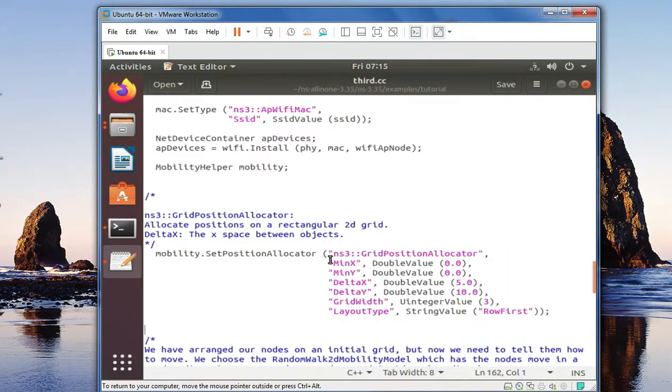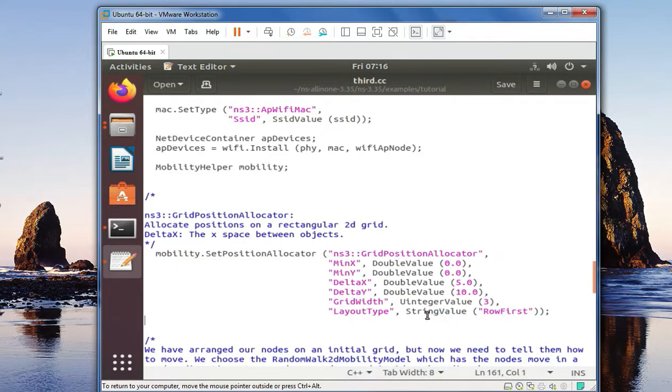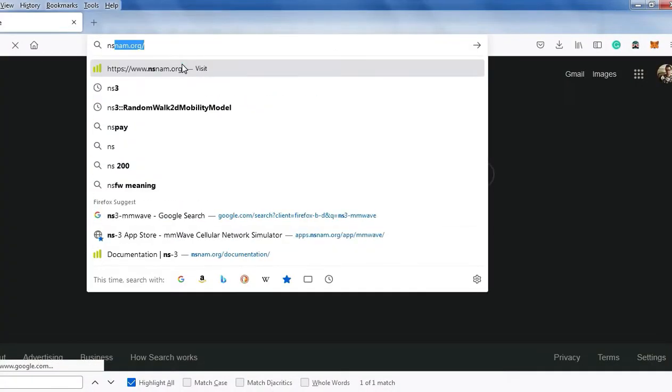Okay, I can explain them, but if you remember in the previous videos, I taught you how to find them and how to know what they are. So let's repeat that procedure for position allocator and especially for grid position allocator to see what min x and the others are. Okay. If you remember, for this I've told you go to NS website.